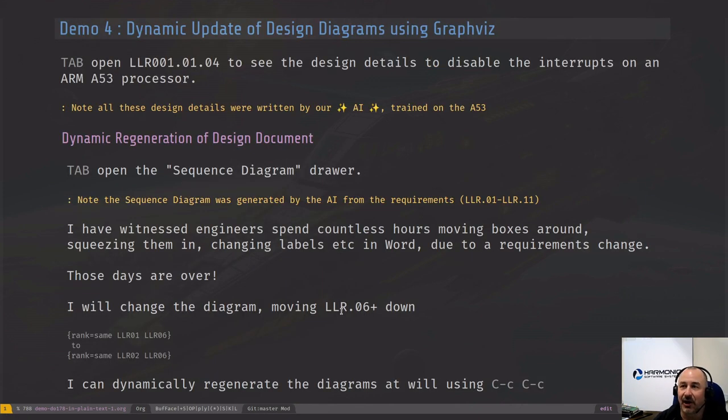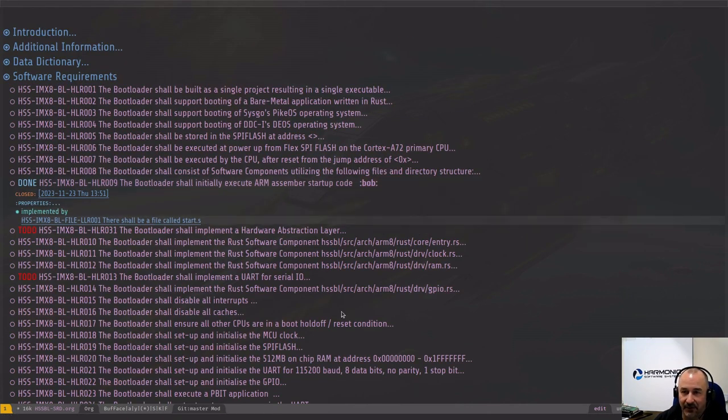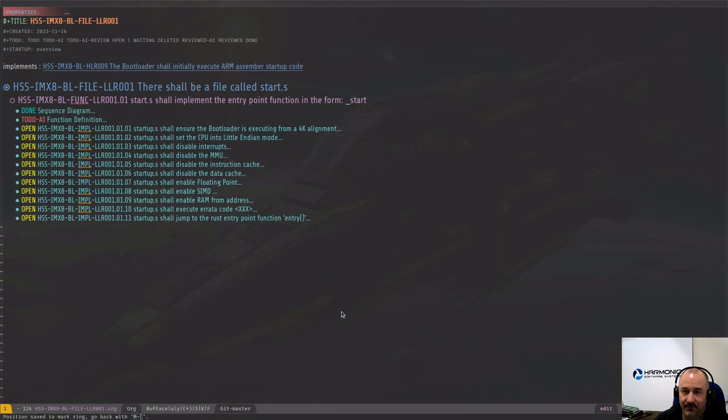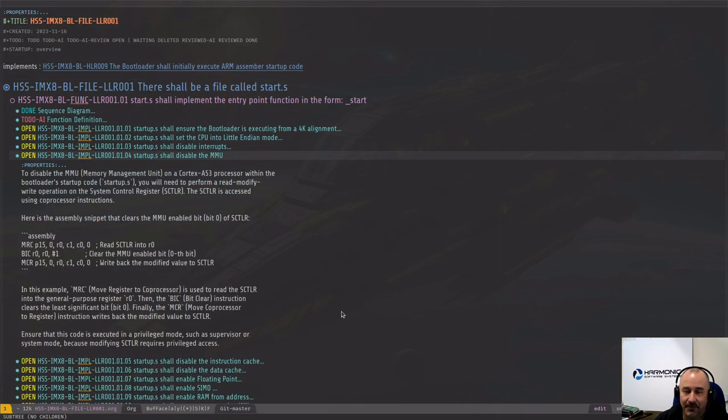But anyway, I did mention previously that there were ways to execute code from within these org files, and I'm going to give you a demonstration of that now. I'm going to open this requirement, which is the implementation requirement 4, which, if I follow this down, takes me to here, which is that we shall disable the MMU.